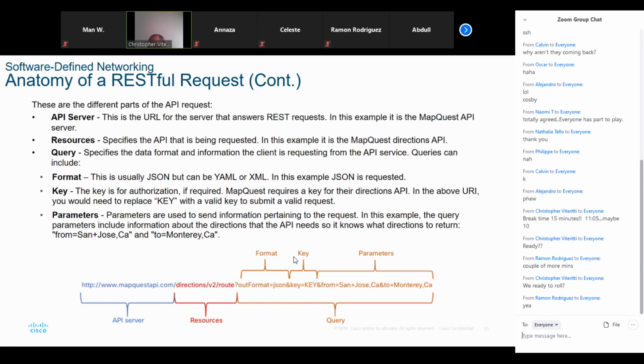These are the different parts of the API request. You've got the API server, the URL for the server that answers REST requests. In the example, it's the MapQuest API server, okay? Resources specifies the API being requested. Now note, route with the question mark is the actual resource you're requesting. Directions /v2, that's a folder structure to the route API, okay? In the example, it's the MapQuest Directions API.